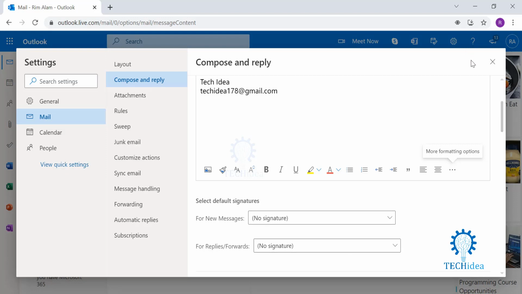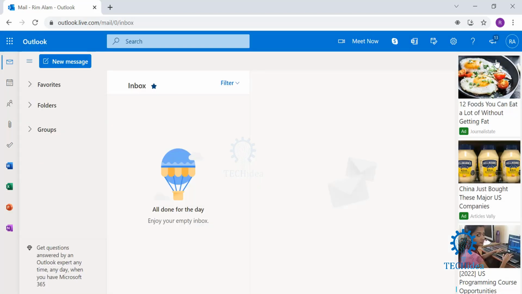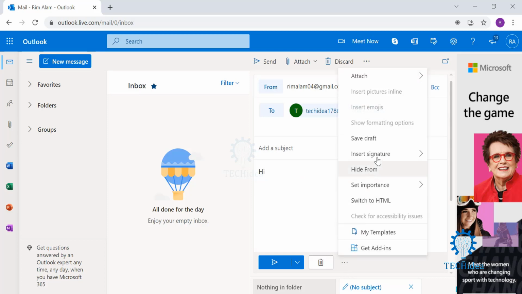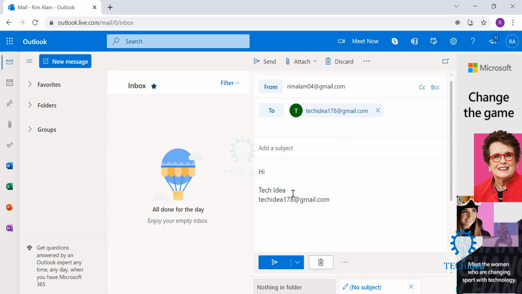The changes are saved over here, and I'll just close this, and we will see how it looks when we send an email to somebody. We'll click on this and let's say hi, and again click on the 3-dot icon and you will see Insert signature, Tech Idea, and you see Tech Idea is given and there is a contact detail given.